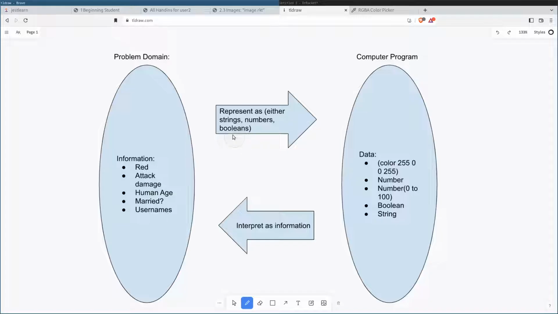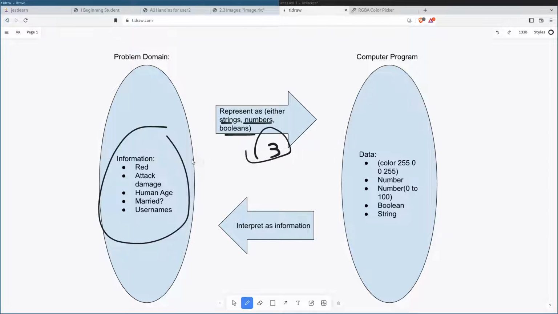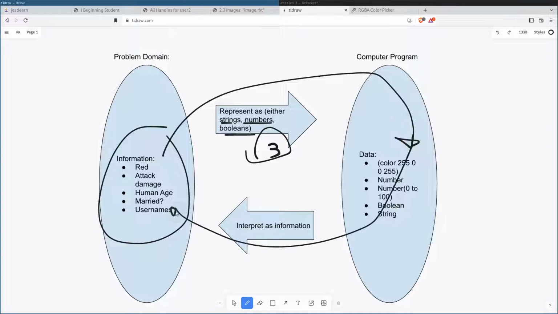Alright, muchachos, so there's a problem, and that problem is that there's more information in our world than there are data types in programming, right? There's only 3 data types: strings, numbers, or booleans, and in Racket's case, images, but let's just ignore that for now, and let's just say there are 3, alright? So we have more information than we do have data types, therefore we have to represent information as data, right? And interpret that data back out as information, all right?